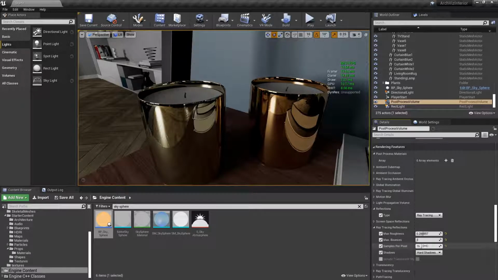And of course, with samples per pixel, we can increase the quality. Keep in mind that increasing the samples will increase the quality, but it will also reduce your performance. And vice versa, reducing the number of samples per pixel will reduce the quality, but will speed your performance up.